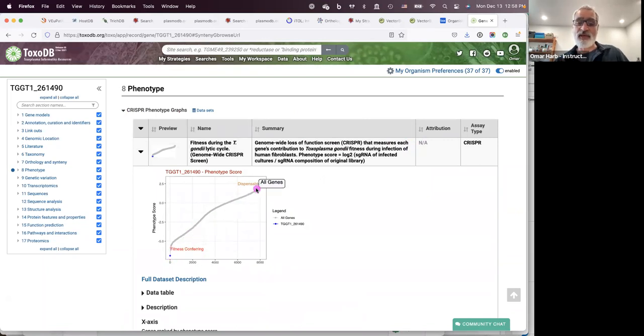And you can see here, this is the fitness graph of all the genes in Toxoplasma gondii GT1 in this case. And your gene of interest, this blue one, happened to be the one I selected from the previous window. It's one of the most fitness conferring genes in this particular genome. So you can see that it's extremely important, if you want to take that as essentiality, it's an extremely important gene for the survival of this parasite at the stage where this experiment was done. So now, even though this is a hypothetical gene, I know it's essential, right? So this is very useful information. So now we know that it's an essential gene.